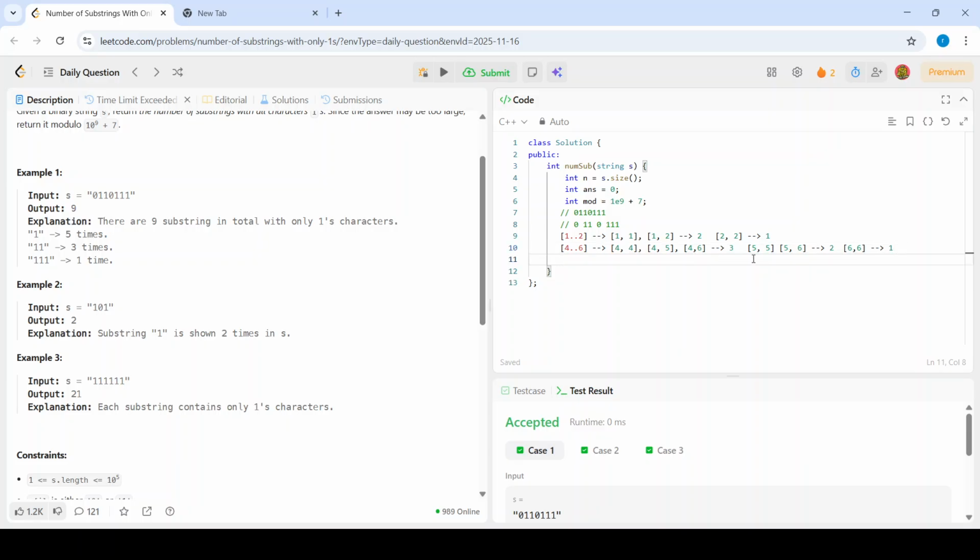If we look at these combinations, we can see a pattern here. If a continuous run of ones is of length n, then the number of substrings inside of it that satisfy our condition will be 1 plus 2 plus 3 and so on up to n. Here the run length is 3, giving 1 plus 2 plus 3. Here the run length is 2, so the number of substrings that can be formed is 1 plus 2.